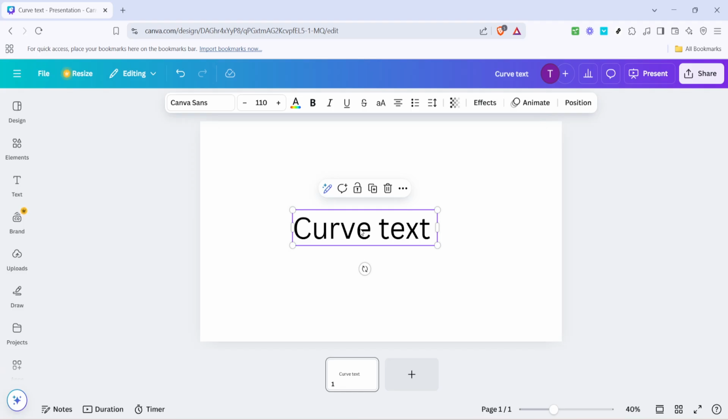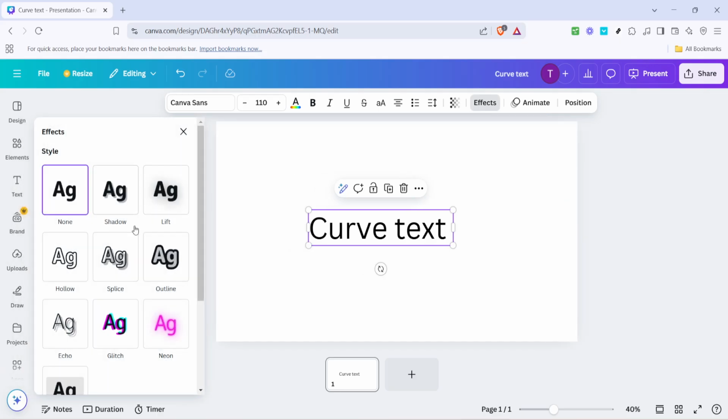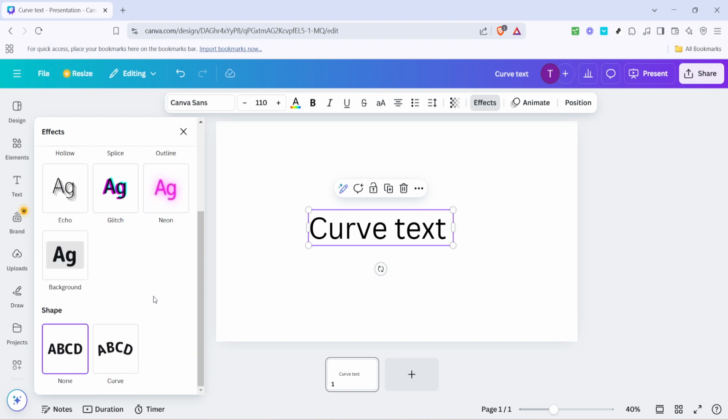Next, direct your attention to the top of the screen and locate the toolbar. Here you will find an option labeled Effects. It's relatively easy to spot right next to the font style and size settings. Clicking on Effects will open a menu with a plethora of styling options for your text. These effects are great for emphasizing your text or giving it a distinctive look. However, today we're focused specifically on the curve feature.